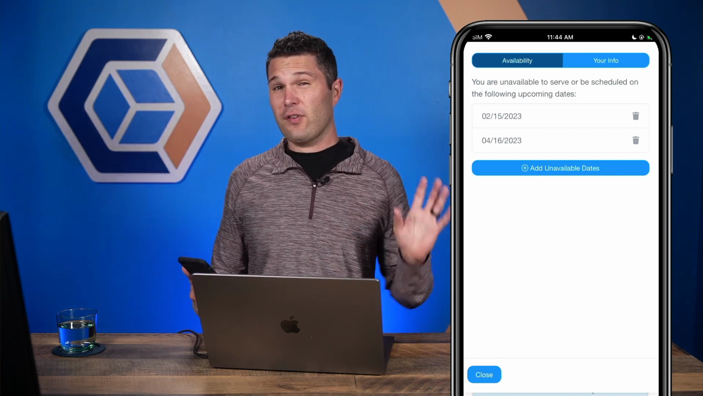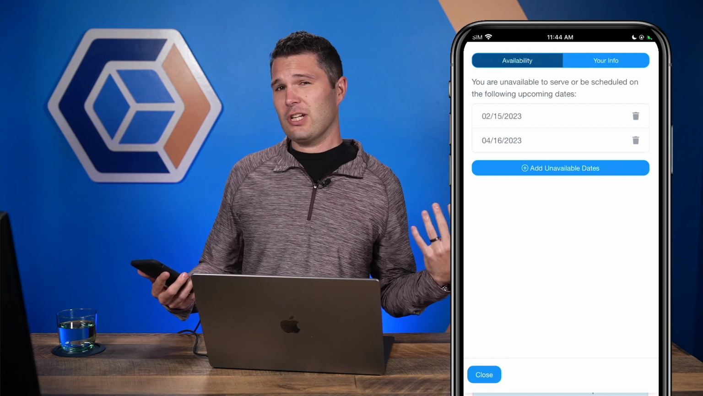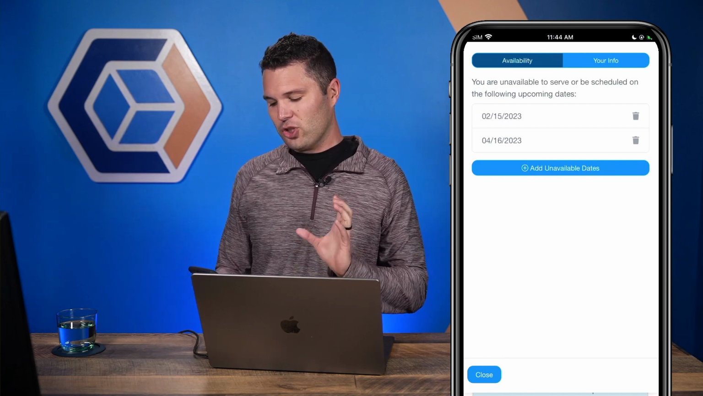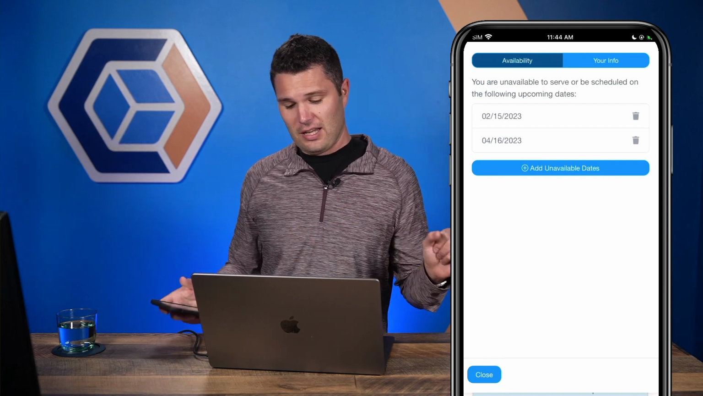So now whenever I go to schedule people as a worship leader or church admin, whoever, it will show that that person is unavailable to serve for that date. So that just really gives the power to your people so they can help set the schedule, and it just makes your life so much easier when you're trying to schedule people. So that's something that'll really help you get the most out of worship.